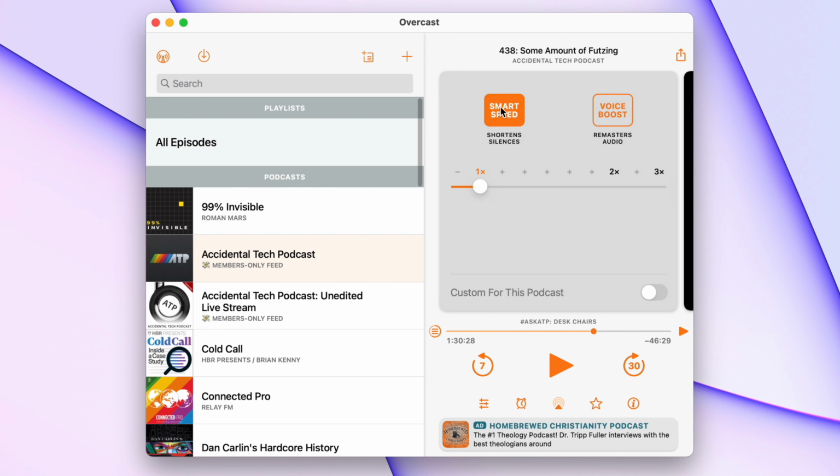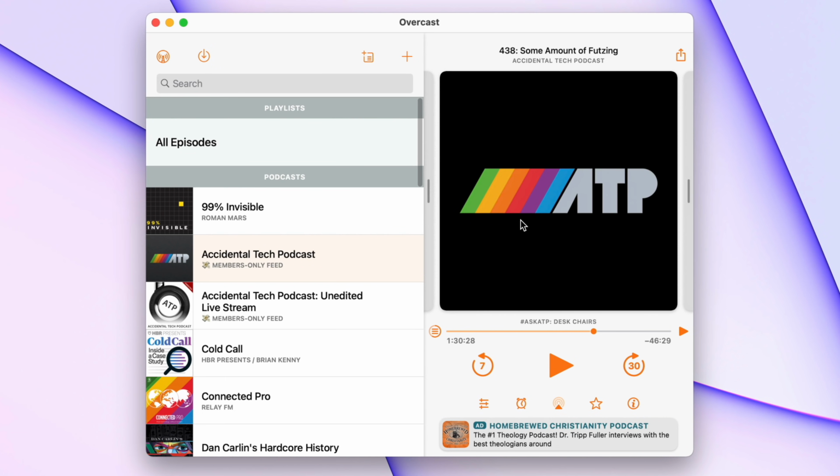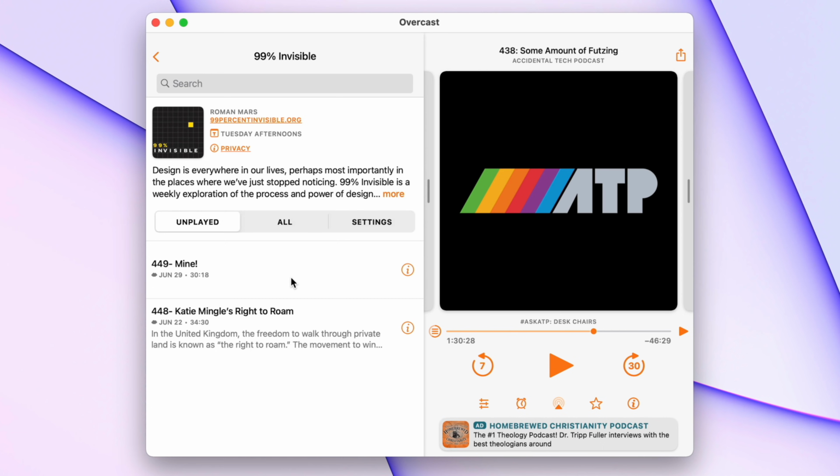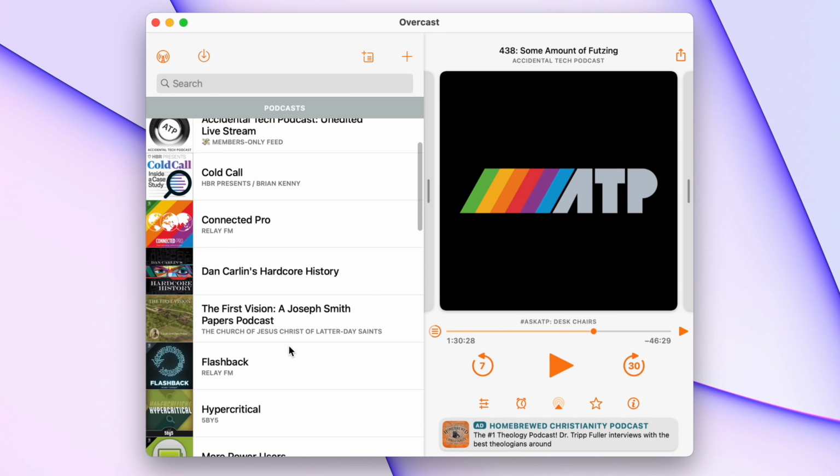Its Smart Speed feature is better than anything else. Voice Boost comes in handy when you're listening to a podcast with poorly recorded audio. It is so much more feature rich than the stock Mac app that it's kind of unbelievable. If you like podcasts at all, give Overcast a shot on any iOS device or M1 Mac. It is superb.